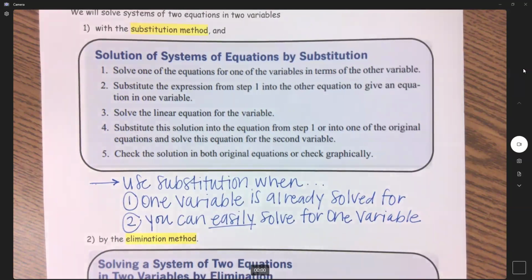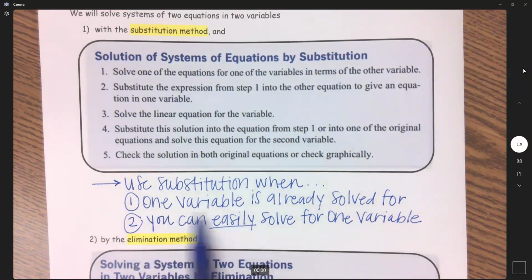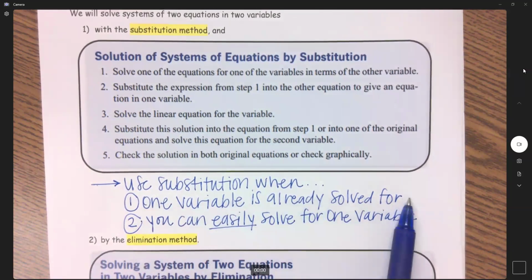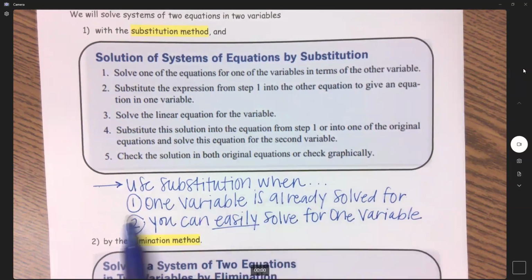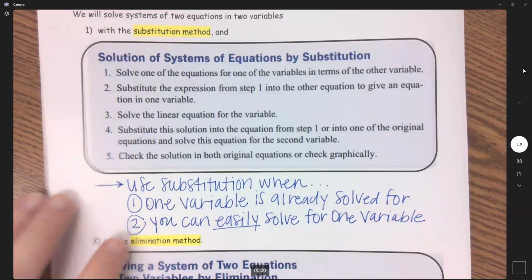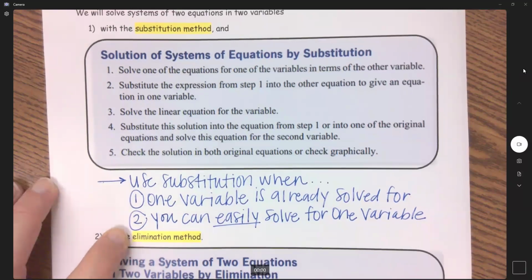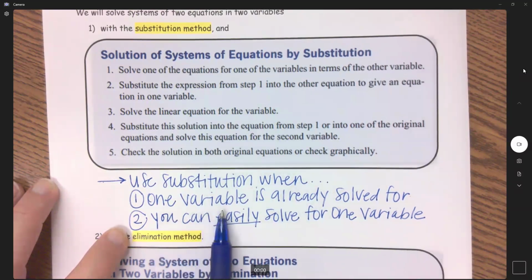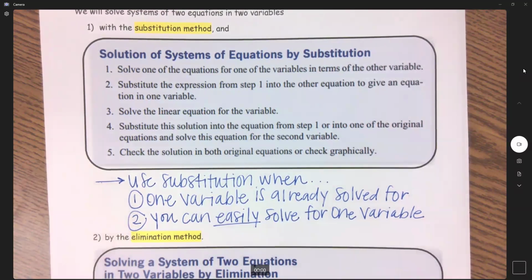So you're going to use substitution when one variable is already solved for. And I would say that's what you're usually going to use it for, is because something's already solved for. The second reason, if you are just a fan of substitution, which most people seem to like elimination more, but if you are a fan of substitution, you can also use it when one variable isn't solved for, but you can easily solve for one variable.